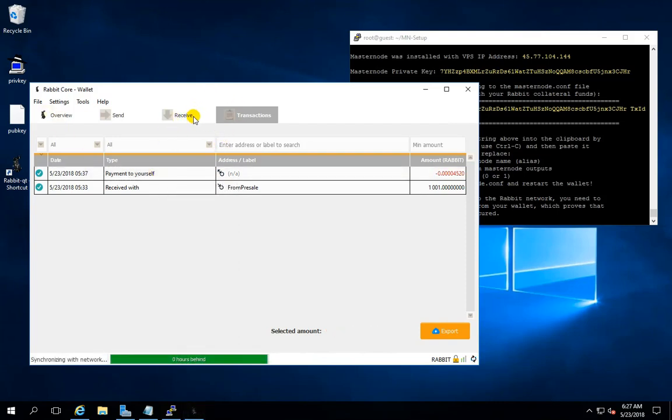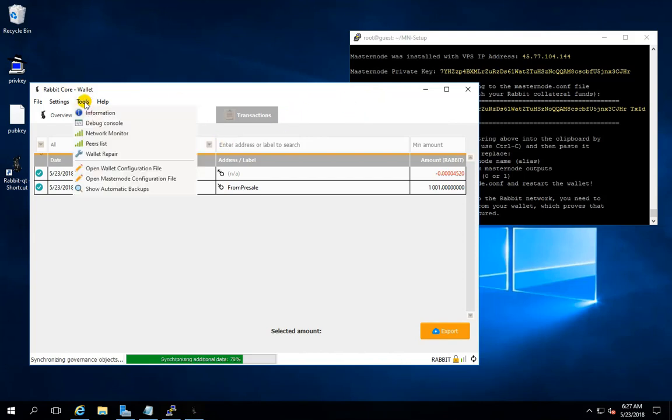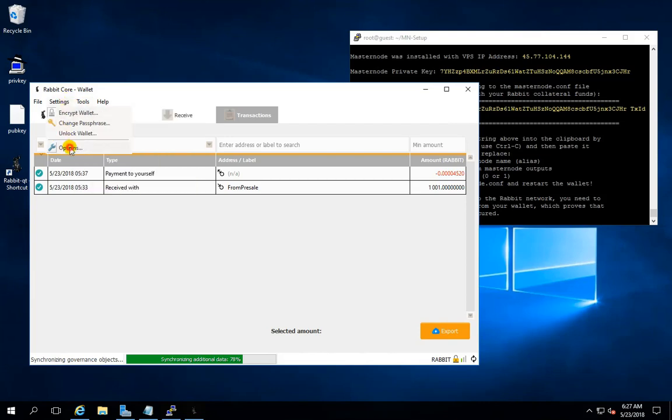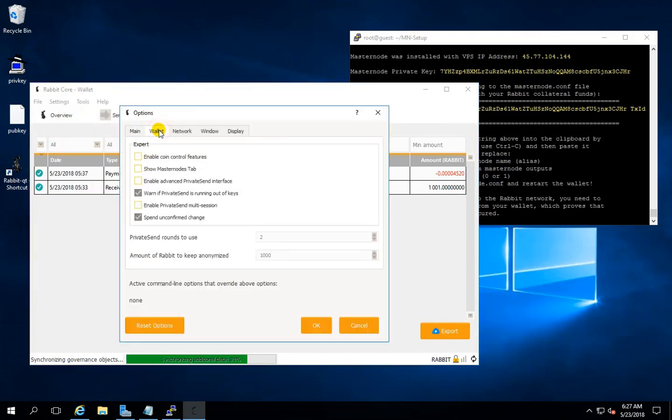Before we restart the wallet though, I noticed that the MasterNodes tab is not displayed out here, and whenever you enable that MasterNodes tab, you need to restart anyway. So before we do a restart, I'm going to enable that. So go to Tools, Settings, Options, and go to Wallet, and you want to do Show MasterNodes tab. And what that can do is you hit OK.